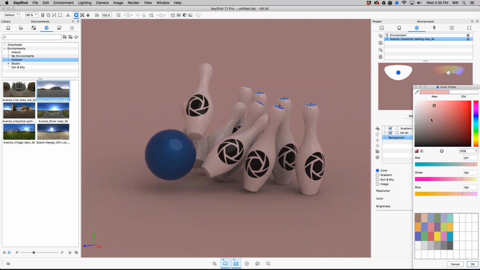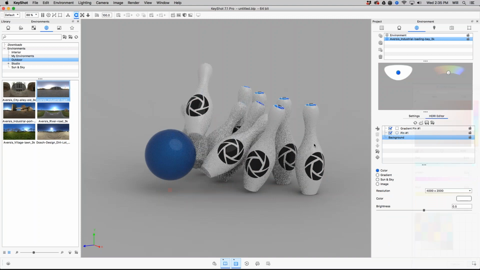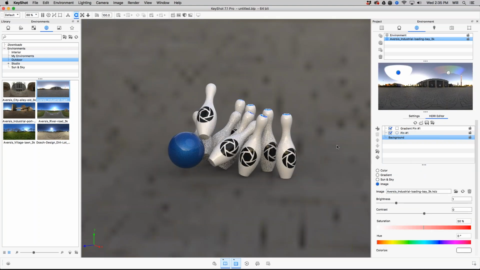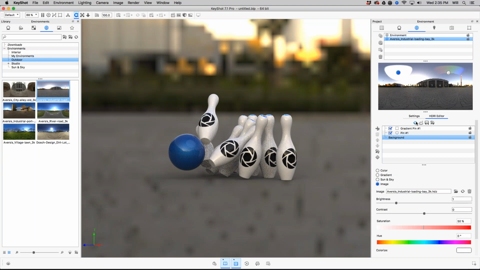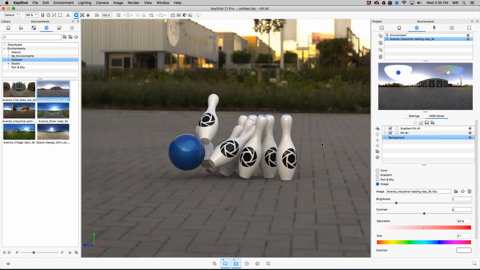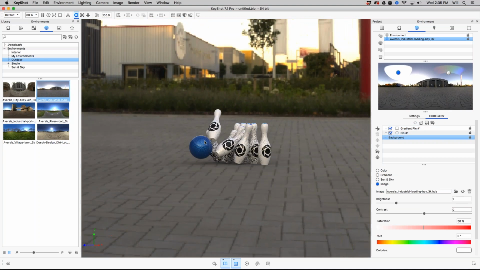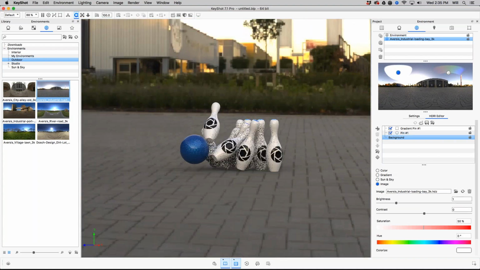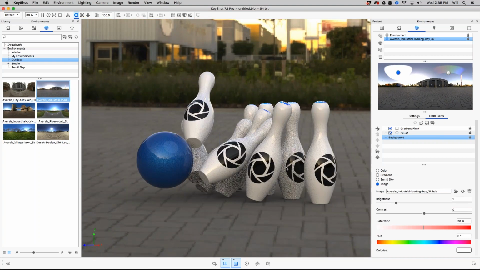For anyone who's new to image-based lighting, an HDRI is actually the thing that is supplying us with lighting in our scene. So we have other methods to create a background, but for now, this HDRI is actually just responsible for our highlights and our reflections and things like that.